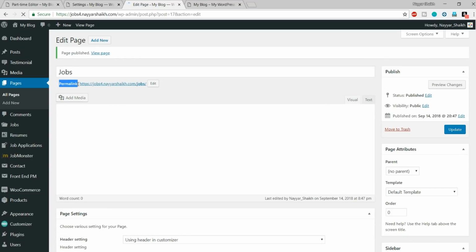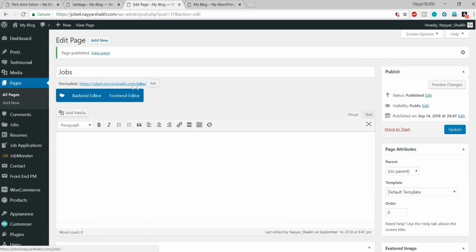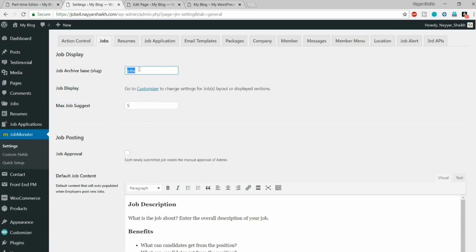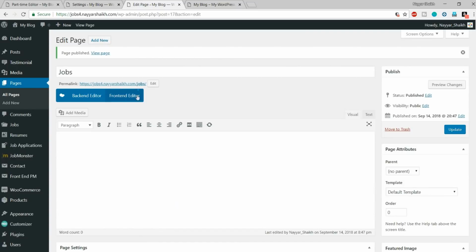Now this is the slug, this is the permalink. As you can see, your website name /jobs. So whatever comes after the slash should match this thing. Here also it is jobs, here also it is jobs after the slash. So website name /jobs. This is what it means.